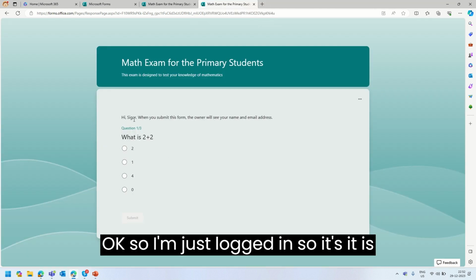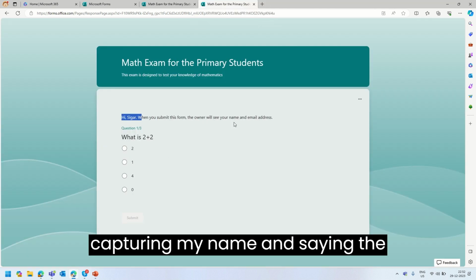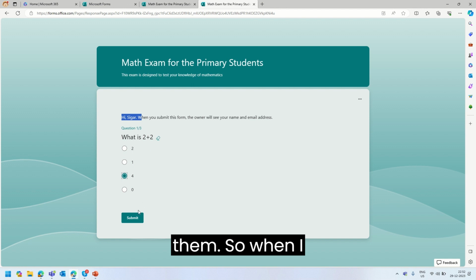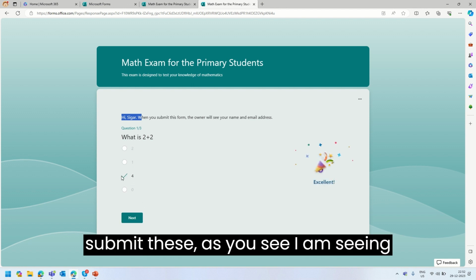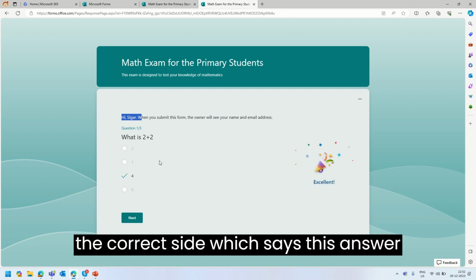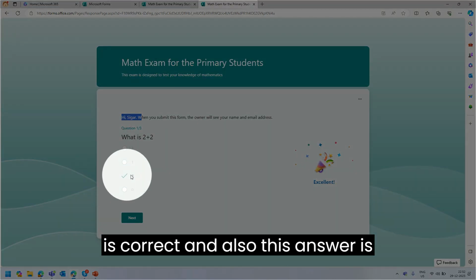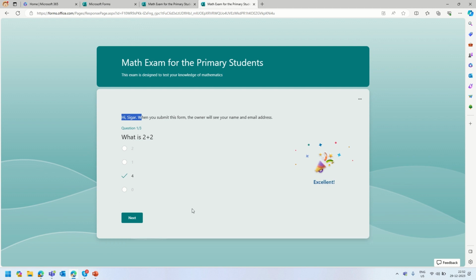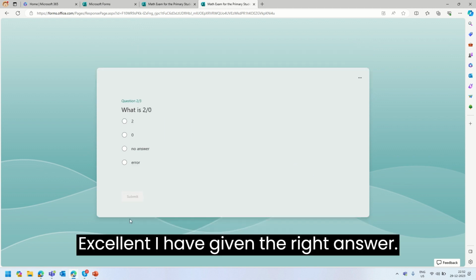Okay, so I am just logged in, so it is capturing my name and saying the owner of this quiz is going to see them. So when I submit this, as you see, I'm seeing the correct sign which says this answer is correct, and also this answer is correct, as well as this nice icon. Excellent. I have given the right answer.